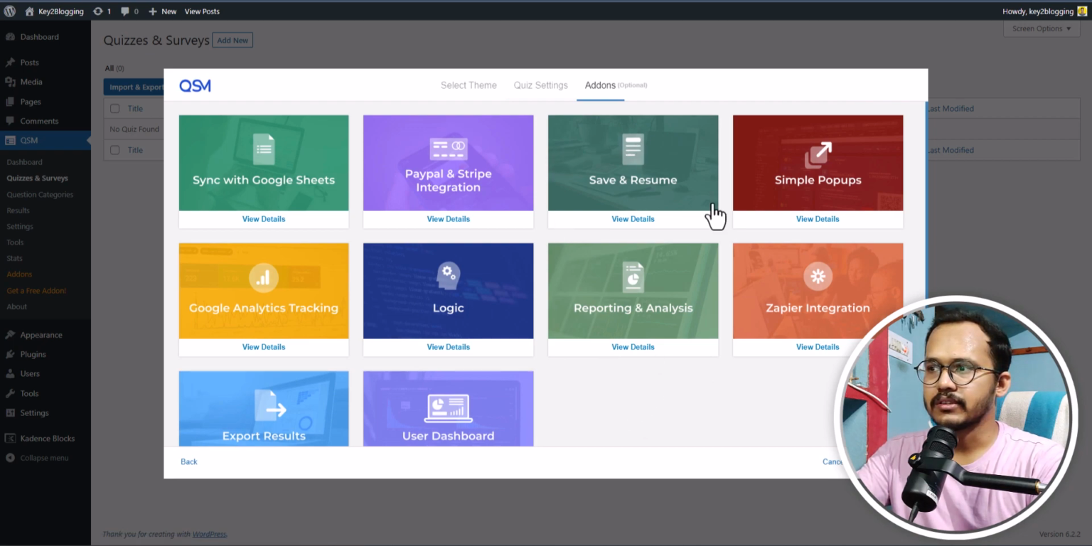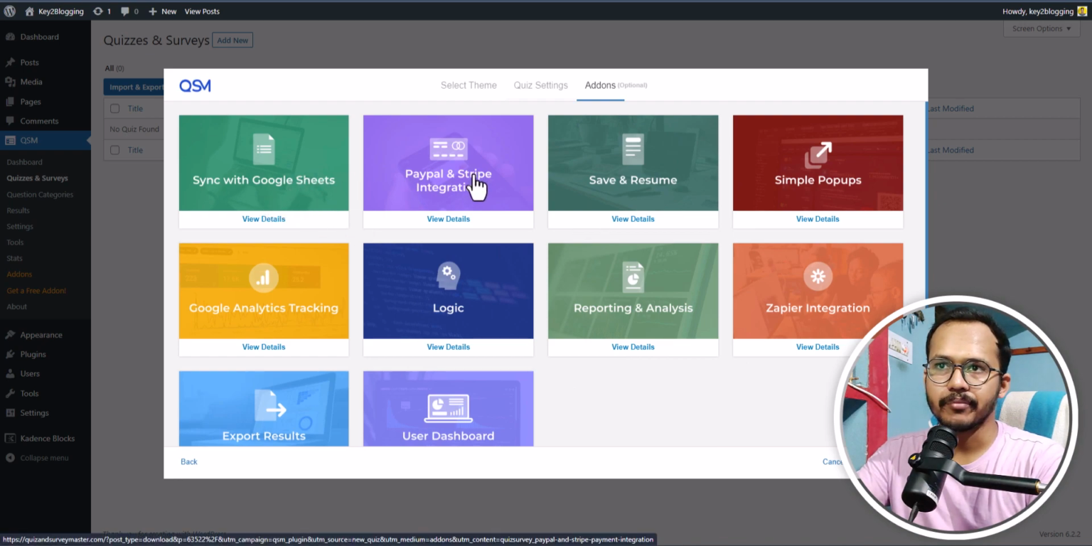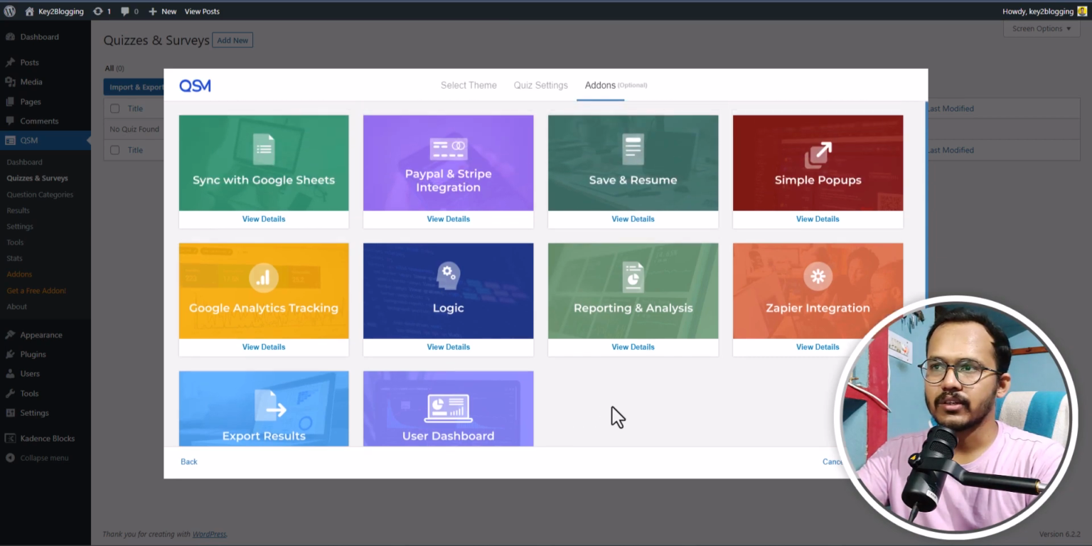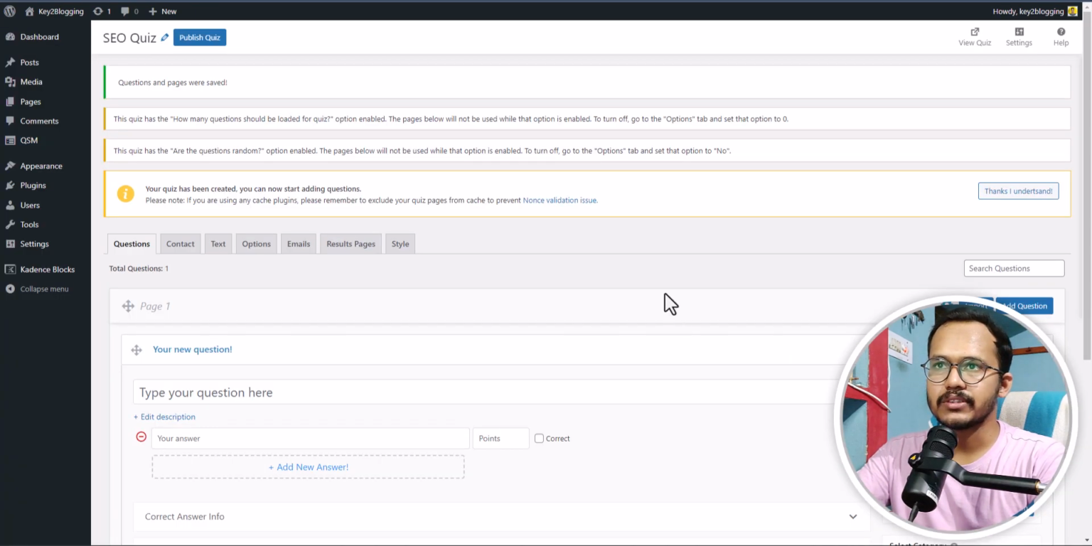Now here you will get some add-on plugins, like whether you want to sync with Google Sheets, or you want to integrate PayPal so that users can donate to you or something. And here you can integrate with Google Analytics or Zapier, so you can do that. And you can also enable a user dashboard for your users. For now I don't want to add any add-ons here, so I will click on create quiz. Okay, now our quiz is created.